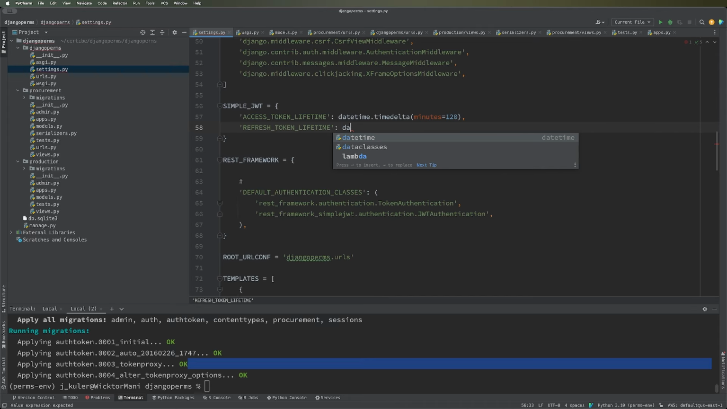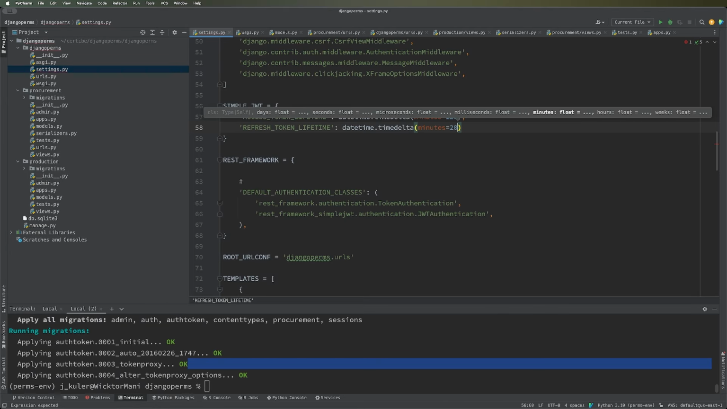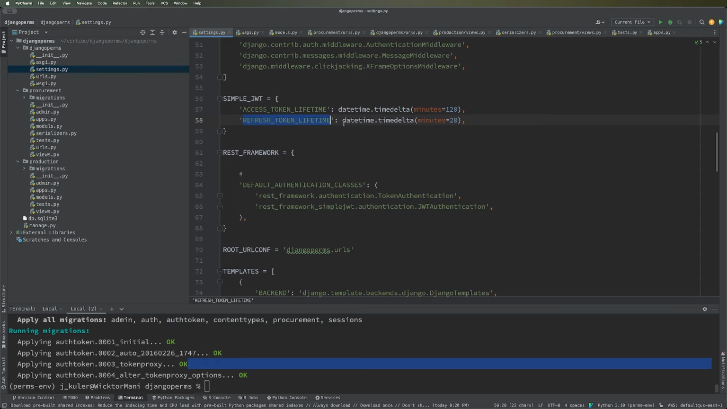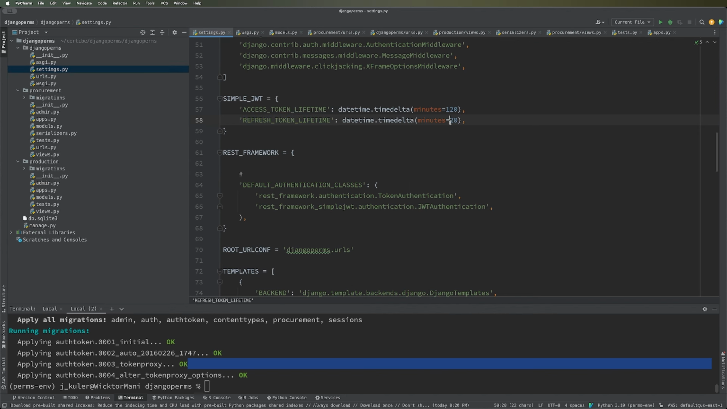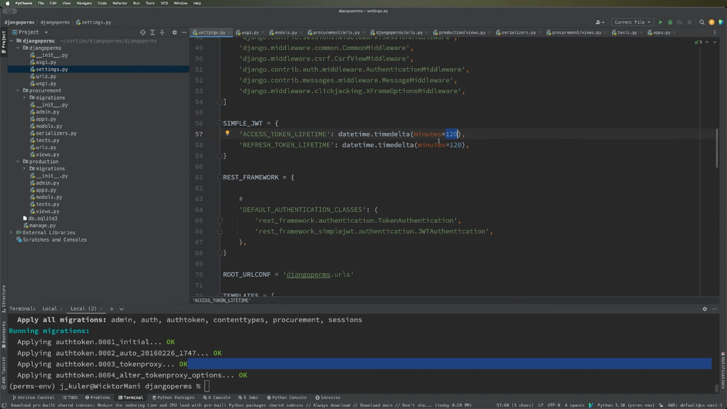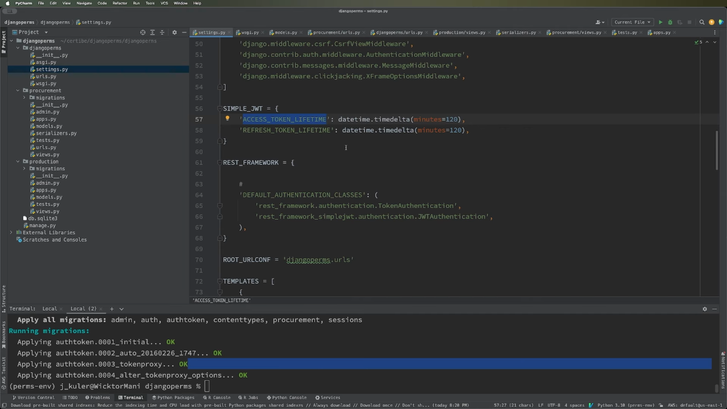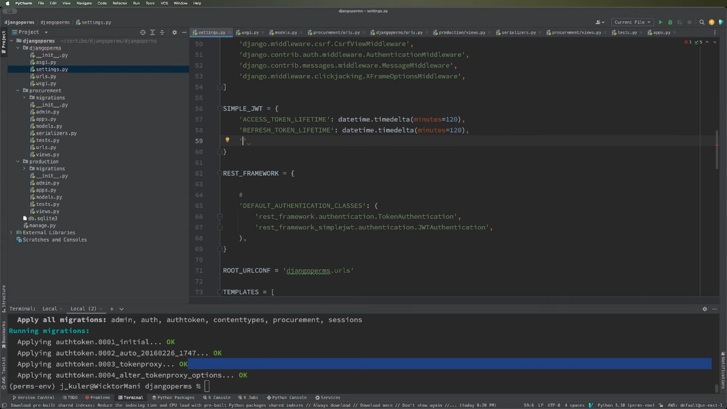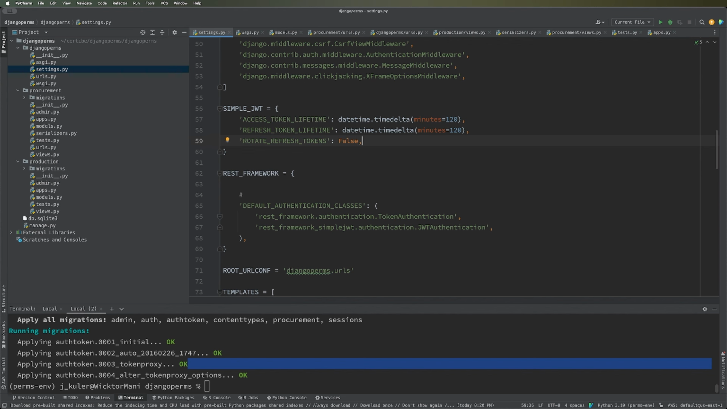You know, datetime, timedelta, minutes, 20. So we want the refresh token to last for 20 minutes. That doesn't make sense if the access token and the refresh token have the same lifetime. Make sure you protect the refresh token, because if somebody takes the refresh token, they can refresh this and make this useless. ROTATE_REFRESH_TOKENS false. I mean, I can say true. Rotate refresh token makes sure that the refresh token can rotate, can change.